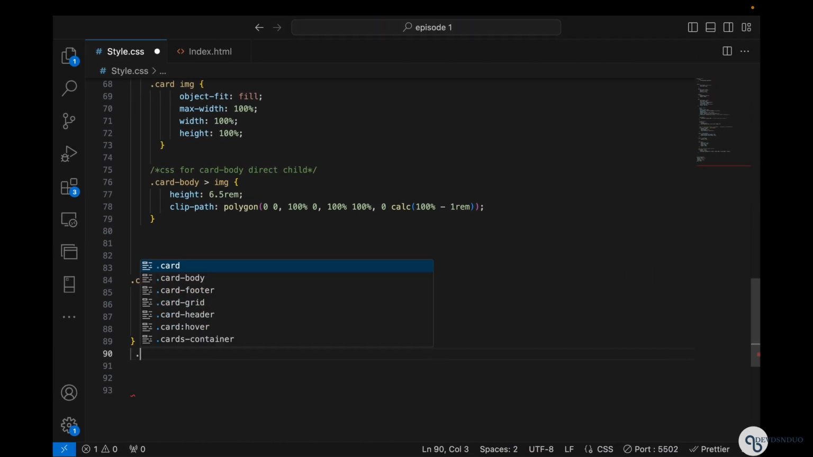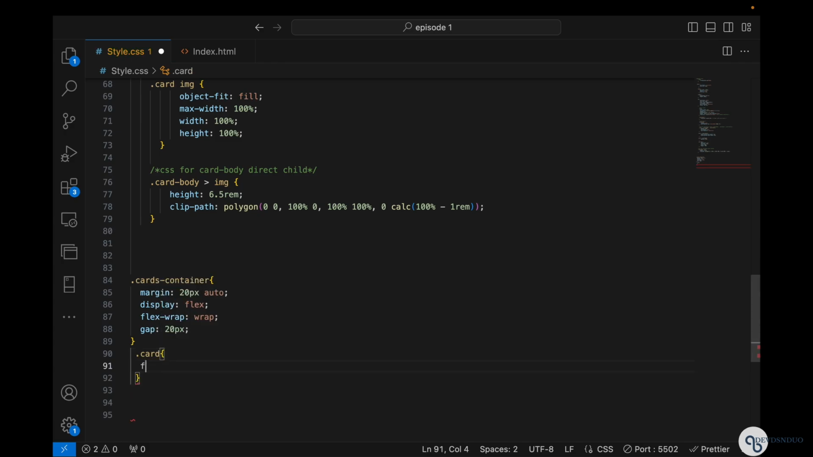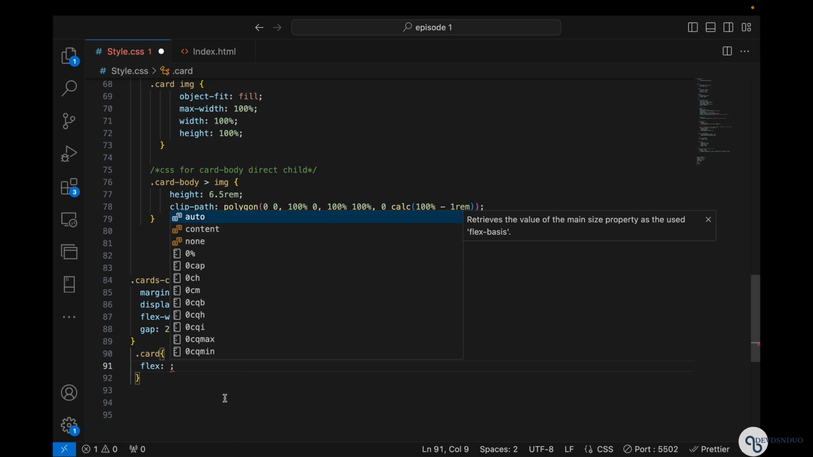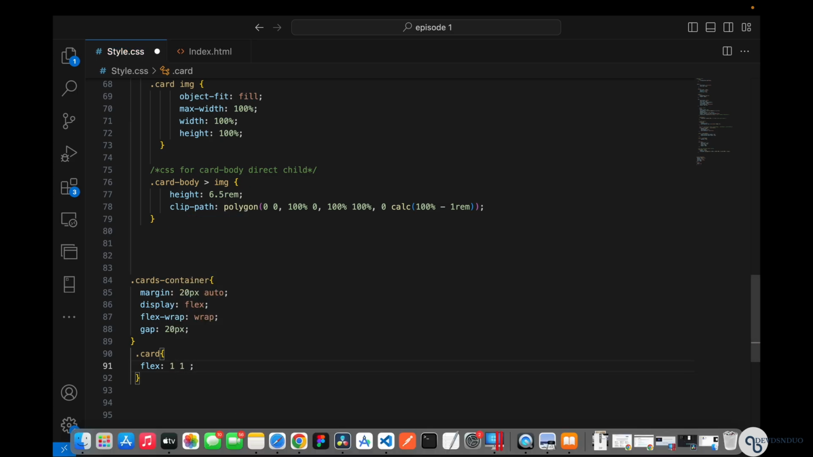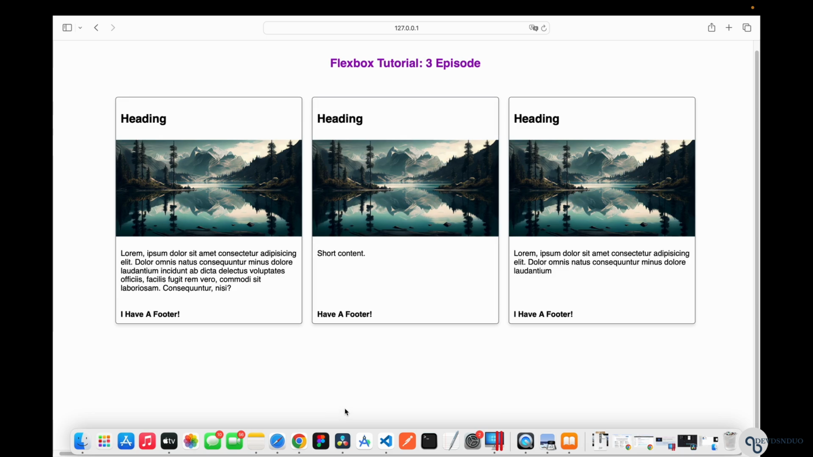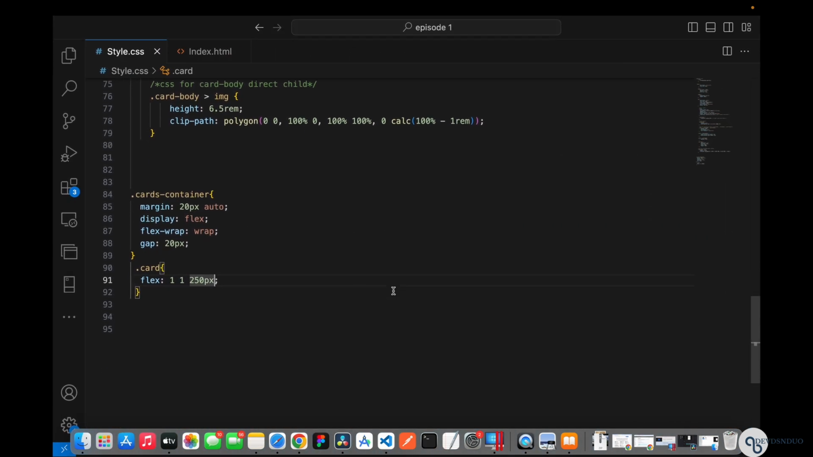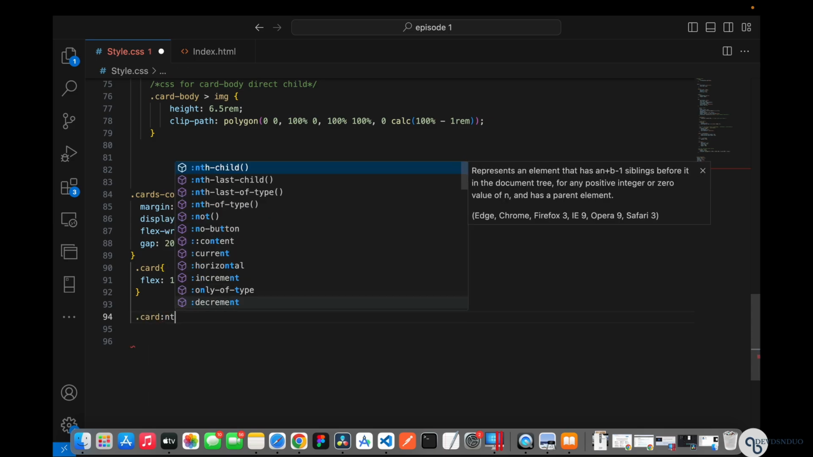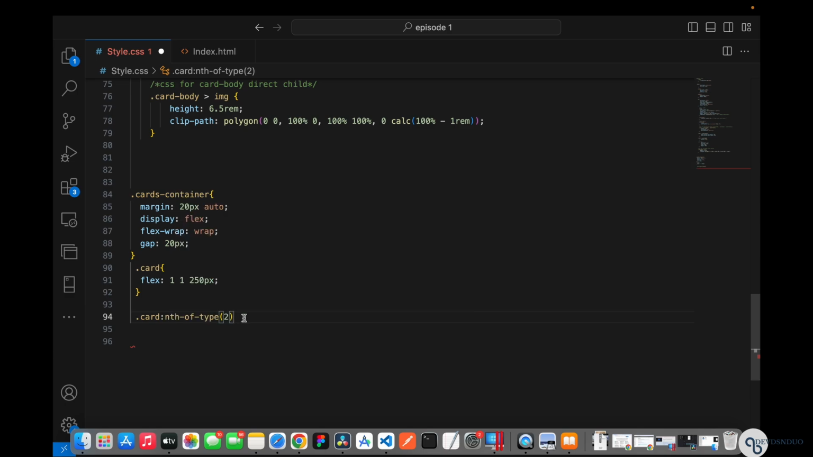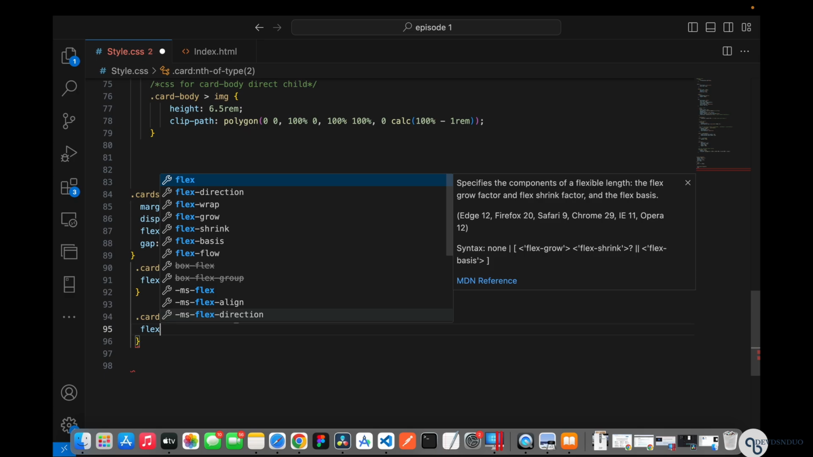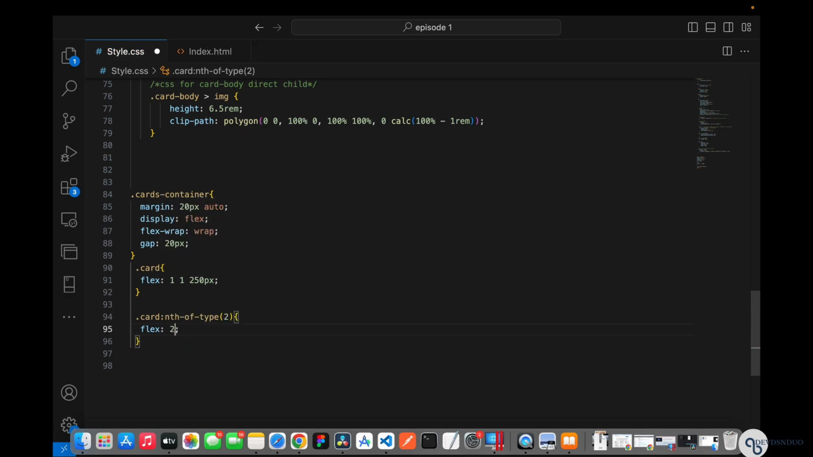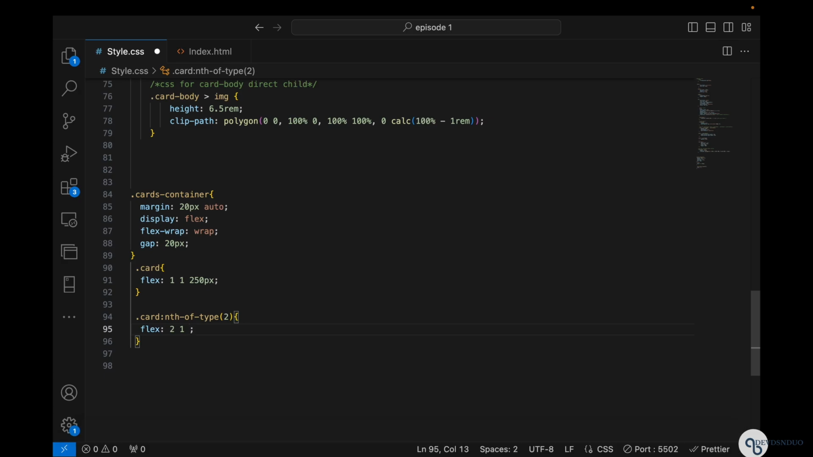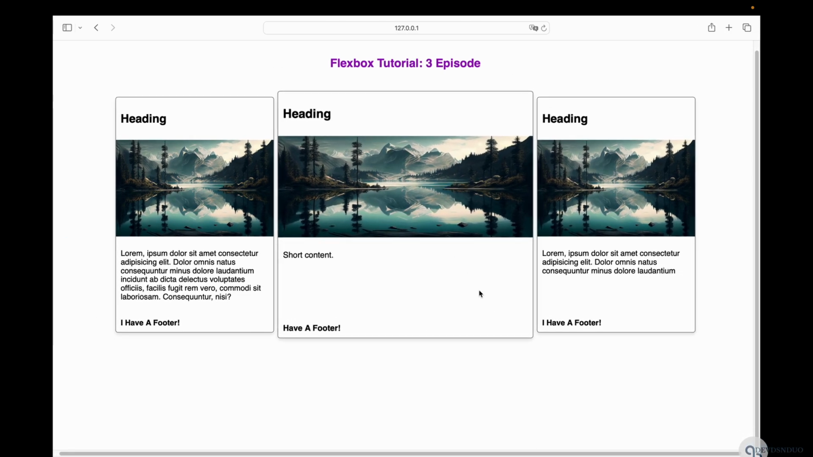And we still don't have a deck of cards. To create a deck of cards, let's use the class card again, and now we'll use the flex property. Let's say we want all the items to grow 1, to shrink 1, and the minimum width will be 250 pixels. Save it, and now we have a deck of cards. So now let's make the middle card bigger. You come right here, you can use the card class with the pseudo-class nth-child that we used before. Let's target the middle card, so number 2, and now we will override the flex property. So now it will grow 2 times bigger, it will shrink 1, and the minimum width will be 350 pixels. Save it, and now you have your deck of cards with the middle card bigger.